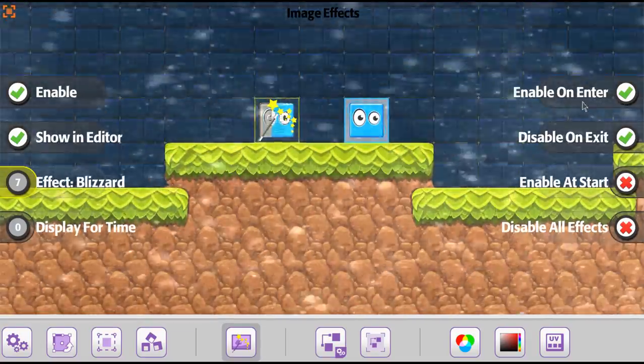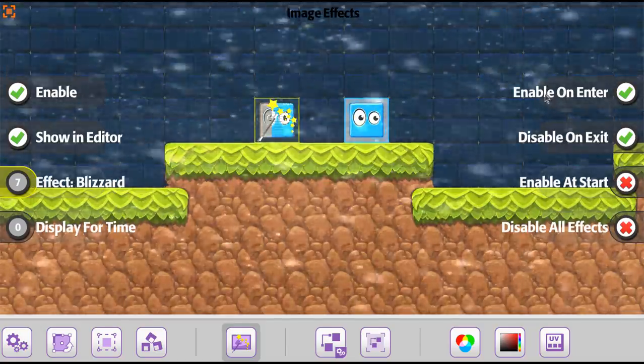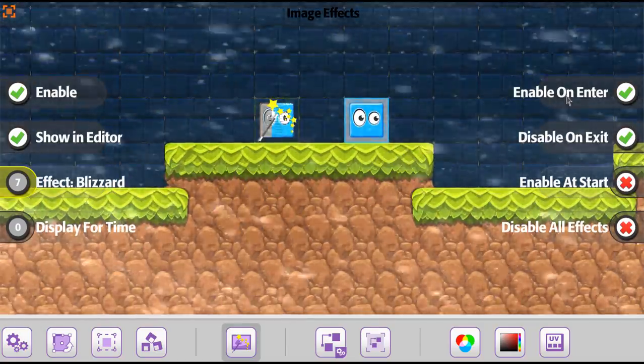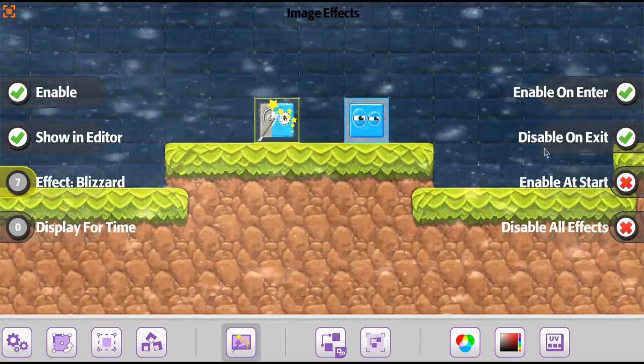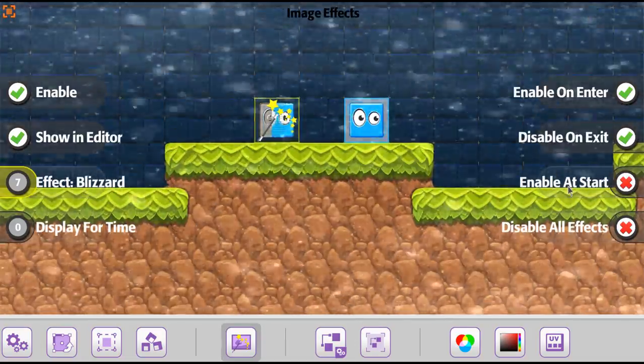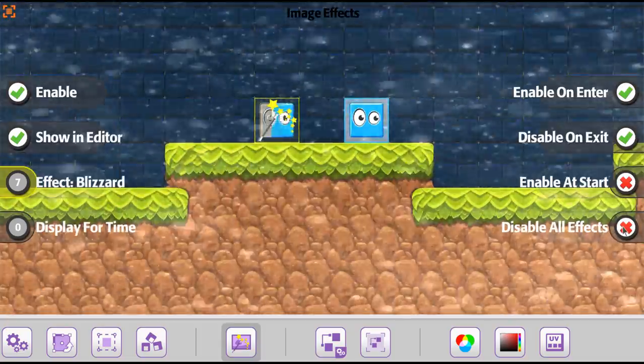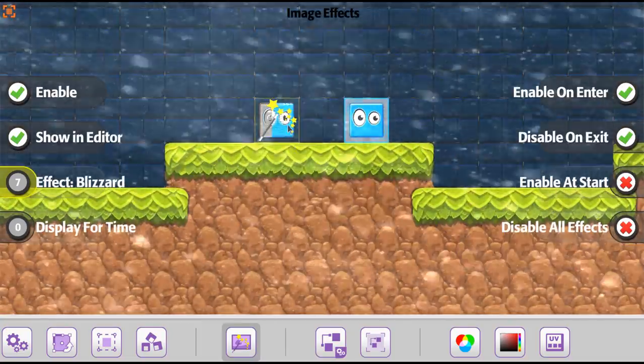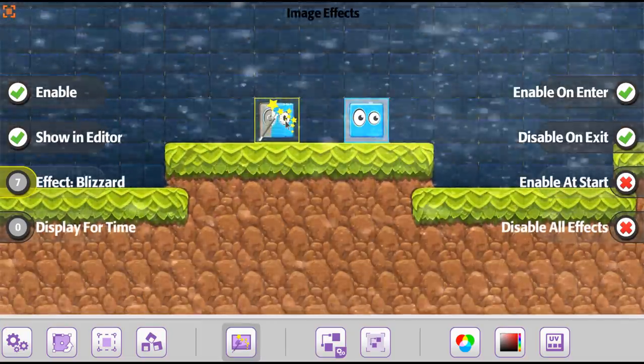We have a couple of options on the right hand side that allow us to enable it when we enter it, when a character triggers it. We can turn it off when they leave it. We can also enable it at start, so when it starts up. And then we can also set the disable all, so we can use the tile to disable the effects as well.